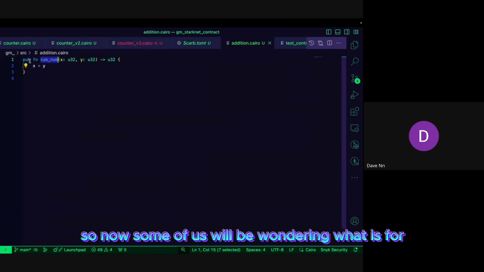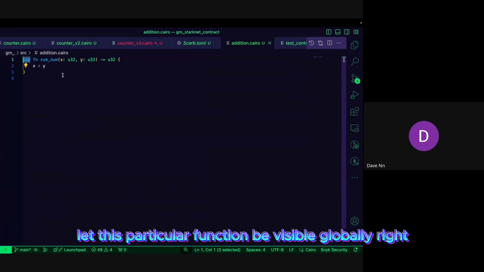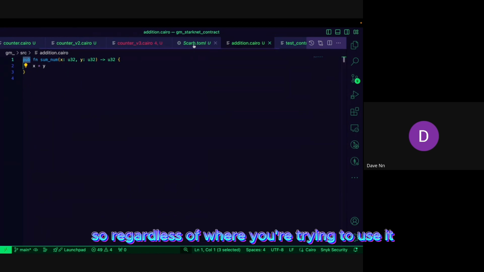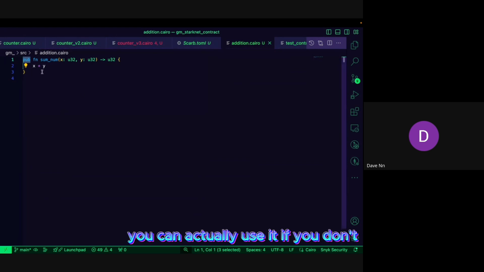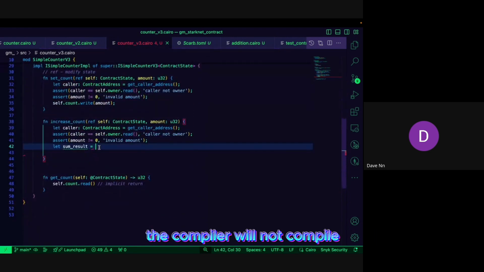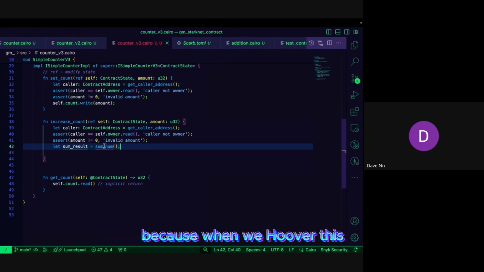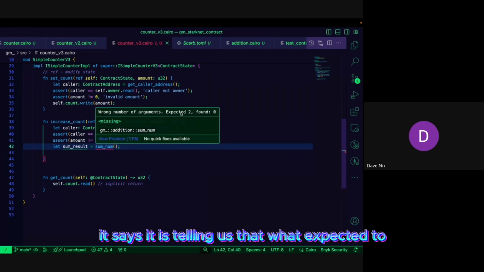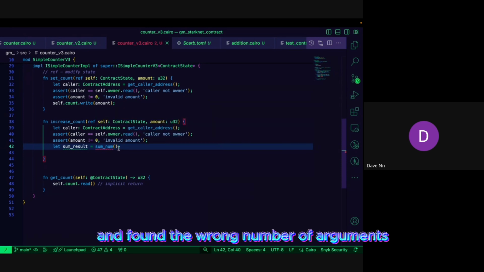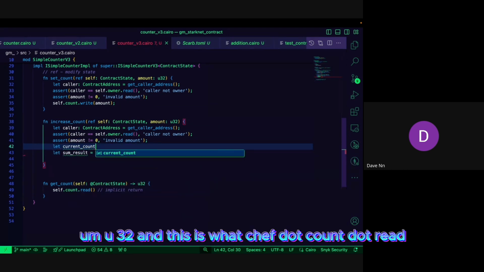Some of us will be wondering, what is pub? Pub means public. It lets this particular function be visible globally, so regardless of where you're trying to use it, you can use it. If you remove this keyword pub, the compiler will not compile. So we can see we have access to this sum num because when we hover over this, it is telling us: expected 2 and found 0, wrong number of arguments. So we're going to pass in, let current count equals to what? U32, and this is what?